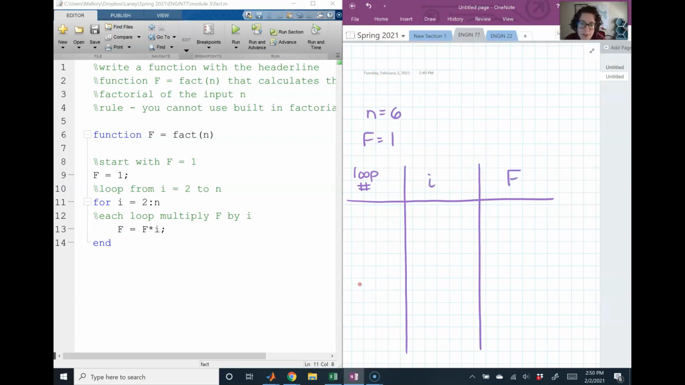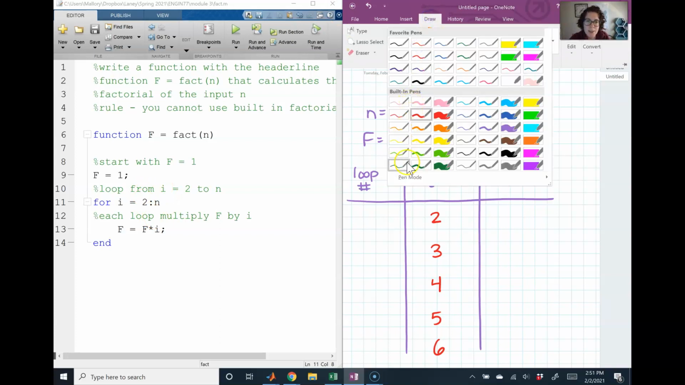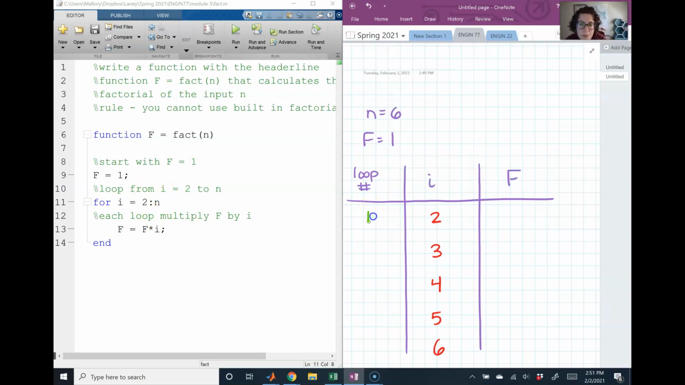So our values of I are going to be 2, 3, 4, 5, 6. So that's that 2 to n right there. So we have 1, 2, 3, 4, 5 loops.